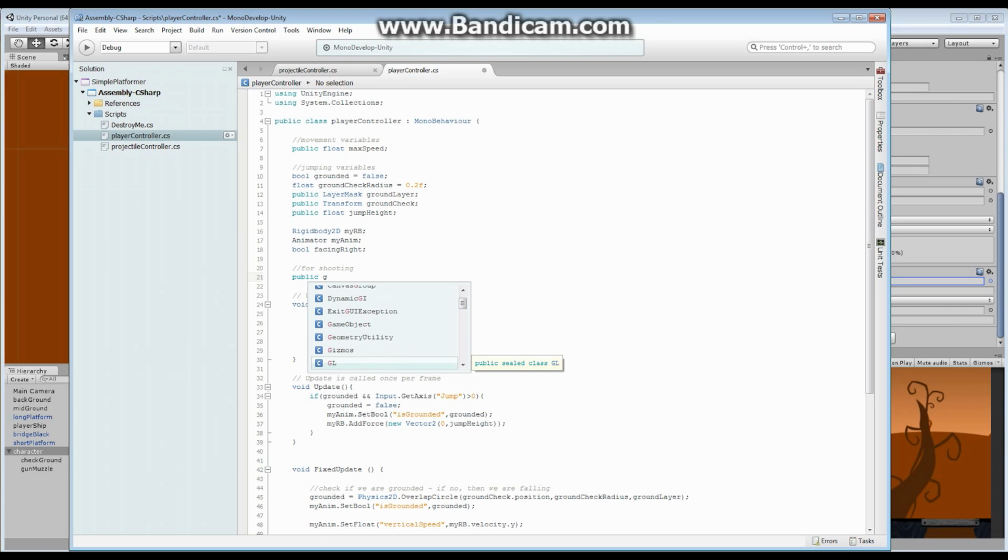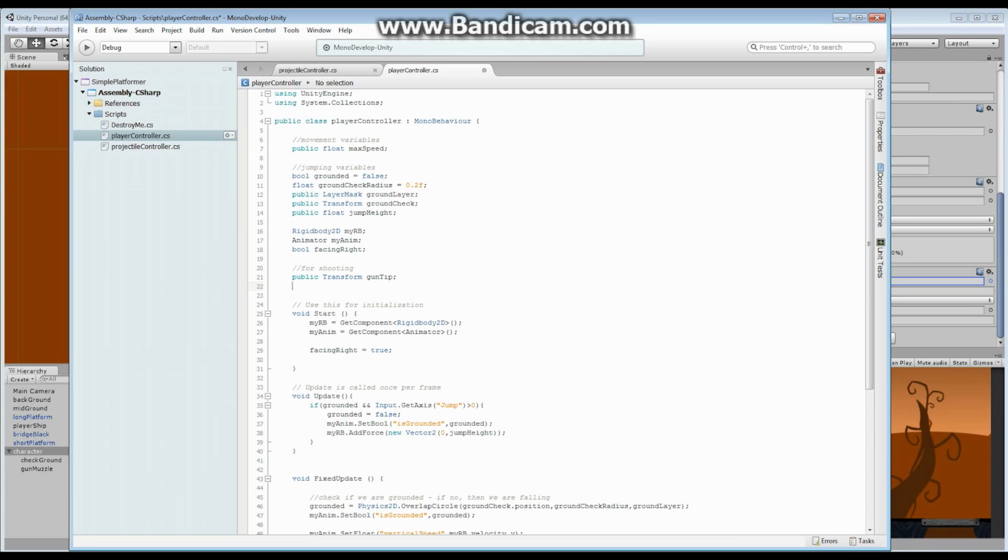game object. Actually, you know what? We're going to do a public transform, because that'll save us a step. Instead of going to the game object and then looking for the transform, a public transform only looks at the transform node of whatever game object I put in there. We're going to call this thing gun tip. It doesn't really matter what you call it, or rocket location, or whatever you want.